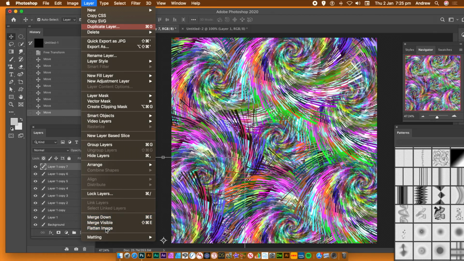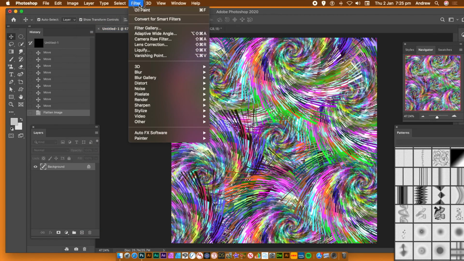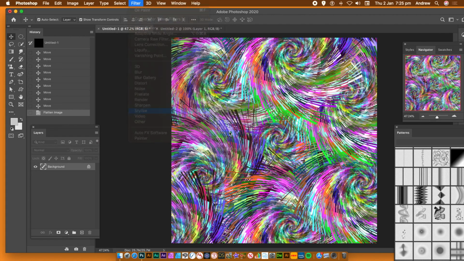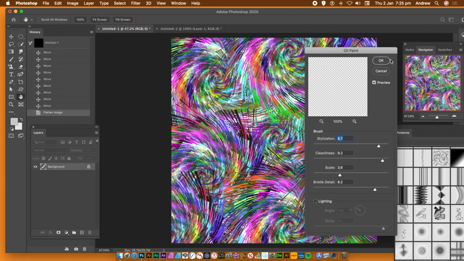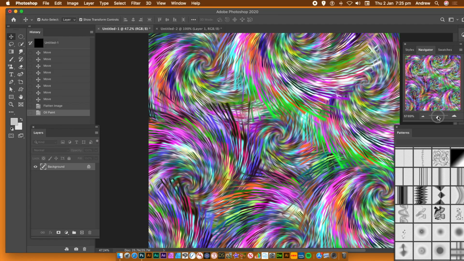Instead I'm just going to flatten the image and then apply effects. You could apply renders such as lighting, oil paint, so stylize and oil paint. Set stylization fairly high, click OK. But if you say you want to give some depth to that, you could go to the render and use lighting so you can add some texture to it.